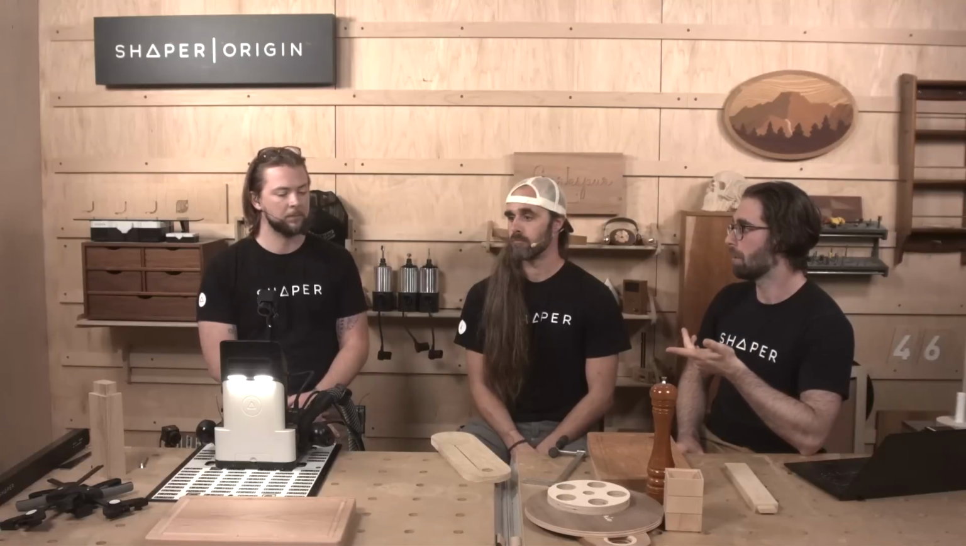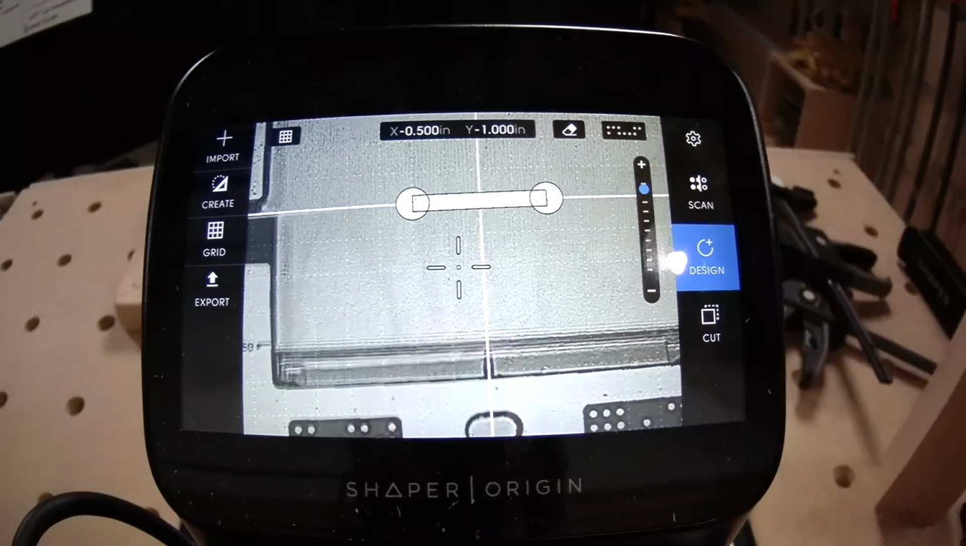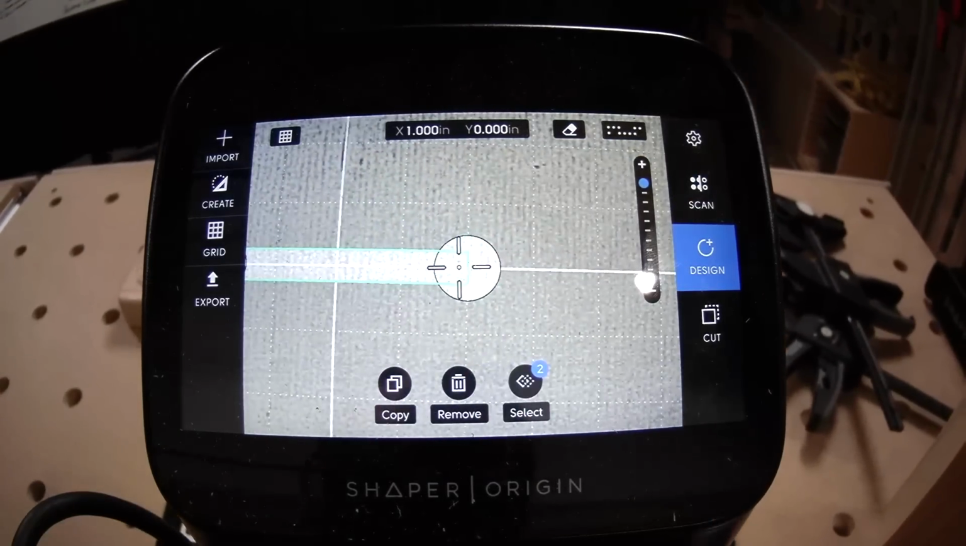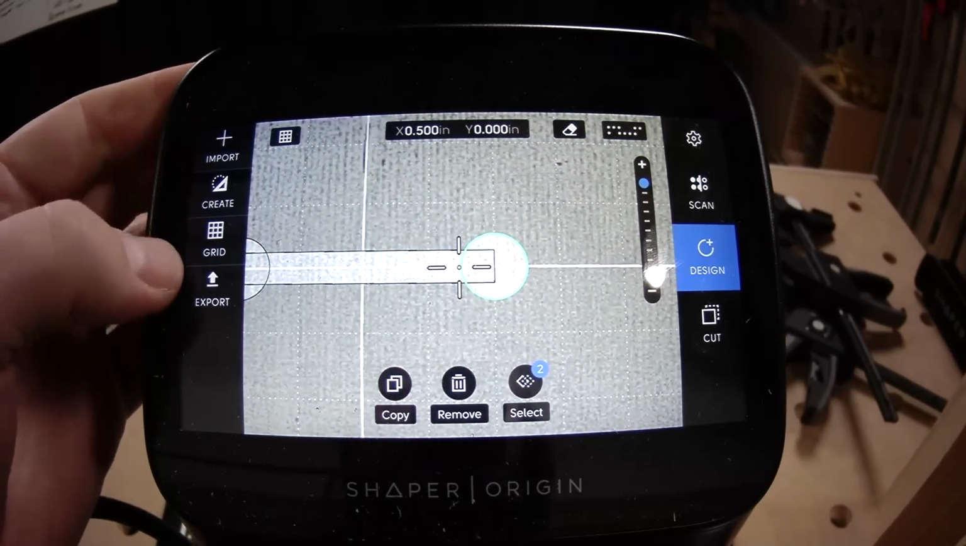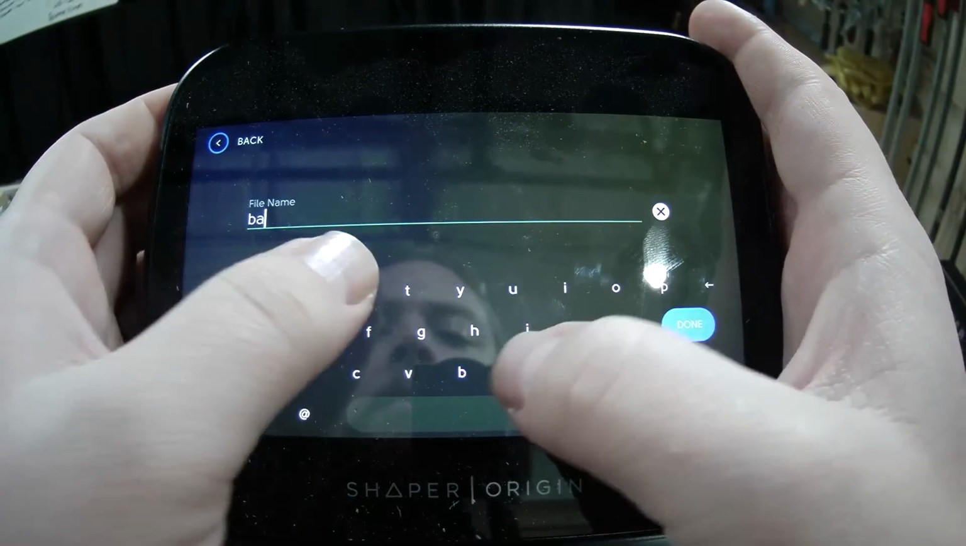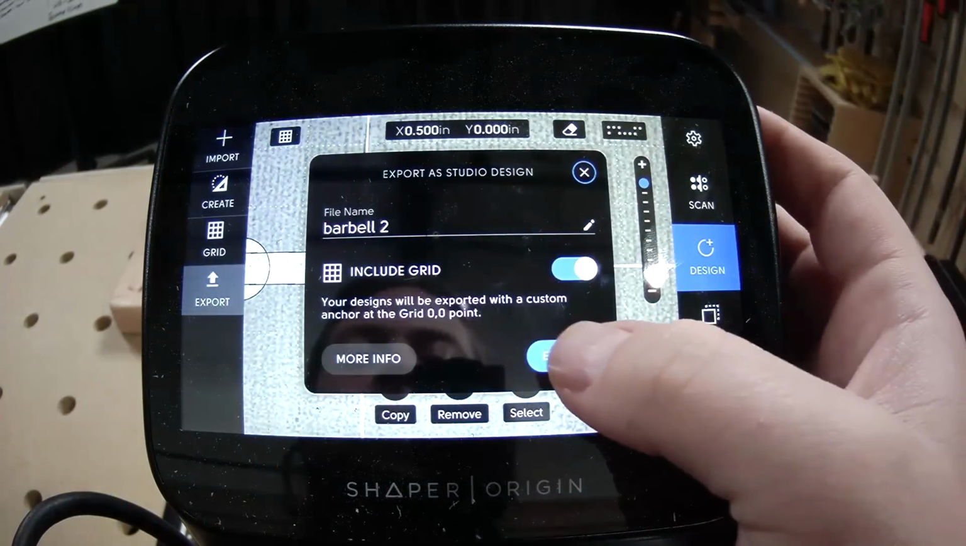Totally. This first demo, we have a barbell that we designed on Origin. We're going to export that. It's 3 separate shapes right now. We're going to send it into Studio. We will shapeshift this all together and then send it back to Origin. Boom. So let's do it. Barbell 2. Export.